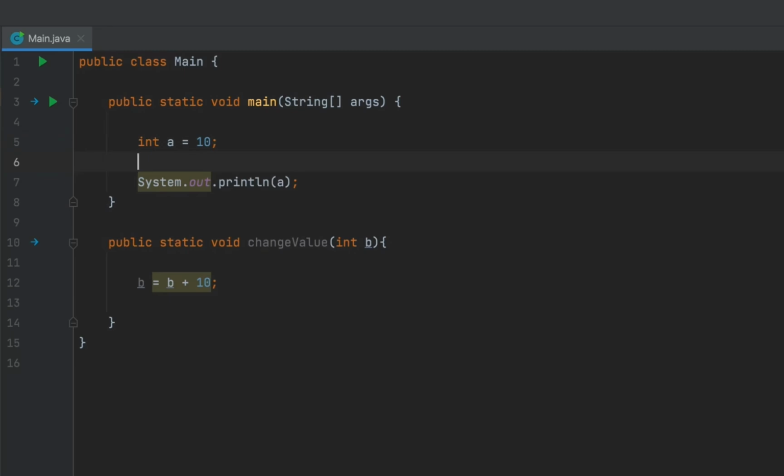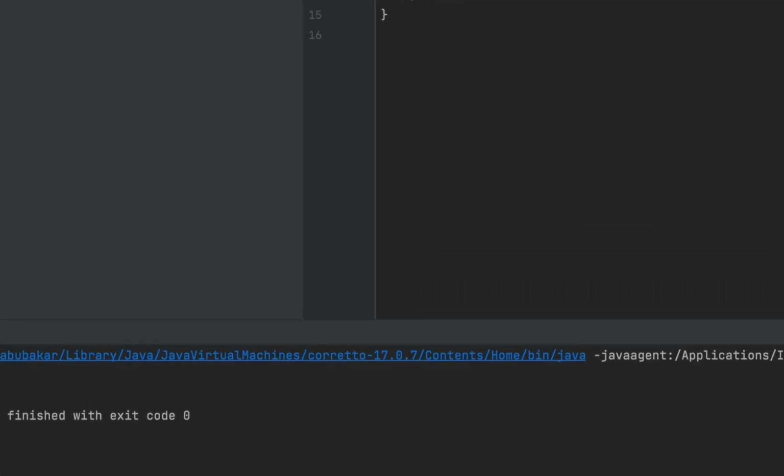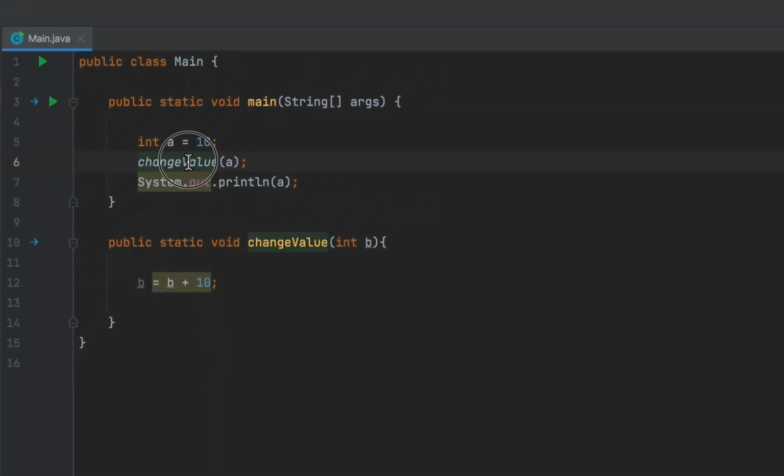So before printing the value of a, we are just going to call this method. Since we are not returning any kind of value from this method, the value of a should be 10 even after calling this method. So to confirm this, let's run the main method. As you see, we have a value 10 here. It means the value we passed to the change value method is just passed by value. If it was passed by reference, the value of a should be 20 because we are updating the value here.